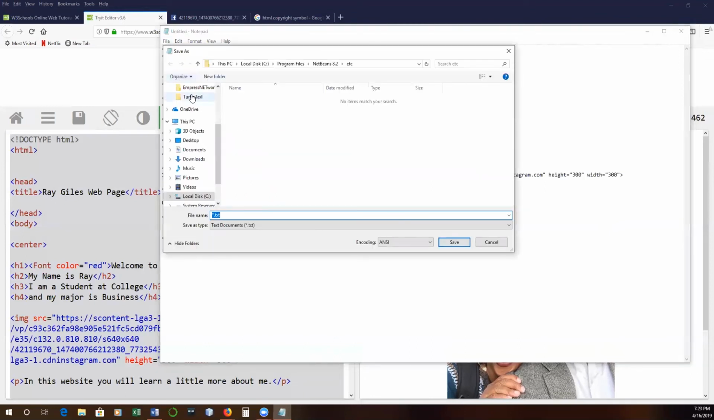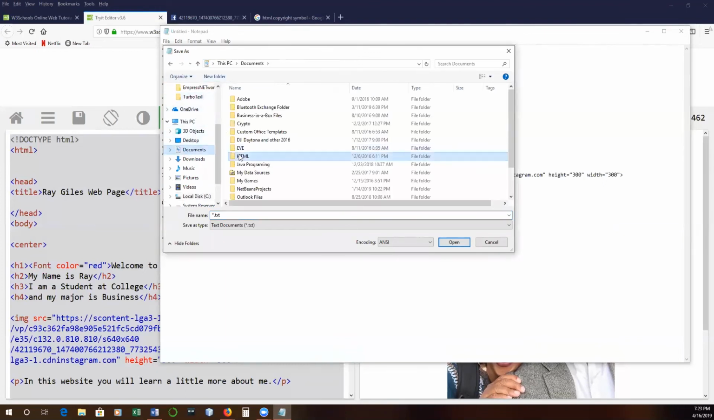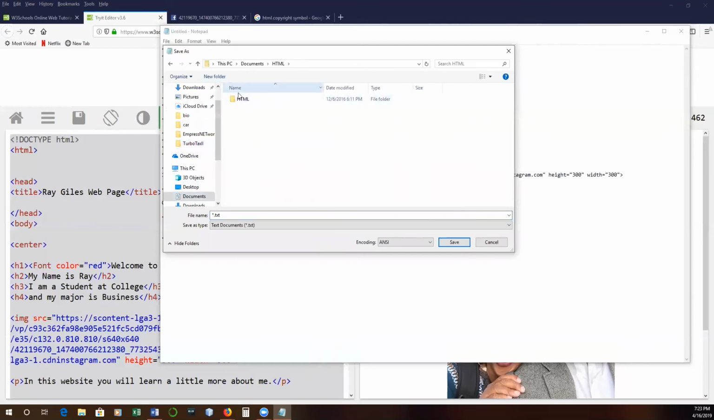Now, I recommend you put it into an HTML folder. I'm going to go to Documents and look for an HTML folder. I would create an HTML folder and type the word index or home.html. It can be index or home.html, it doesn't matter. But for the purposes of this exercise, let's put that.